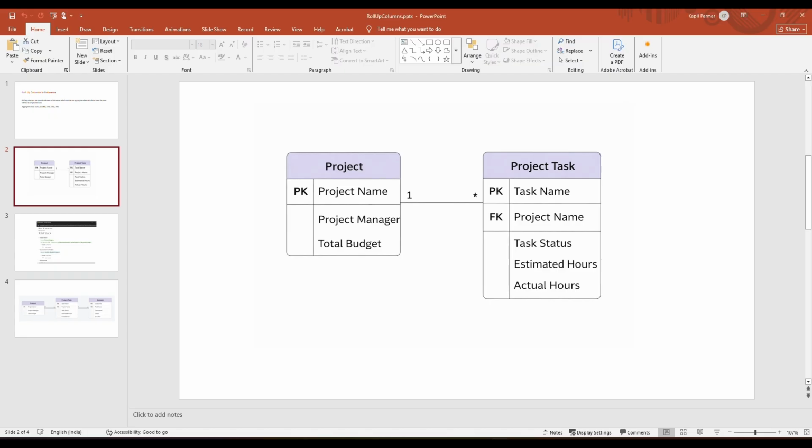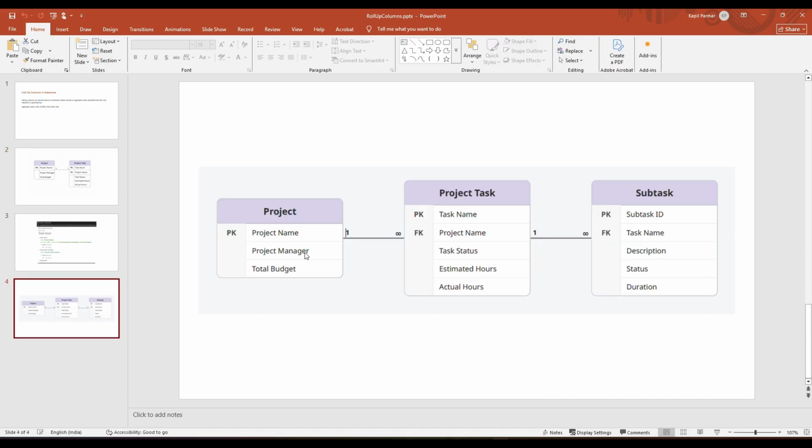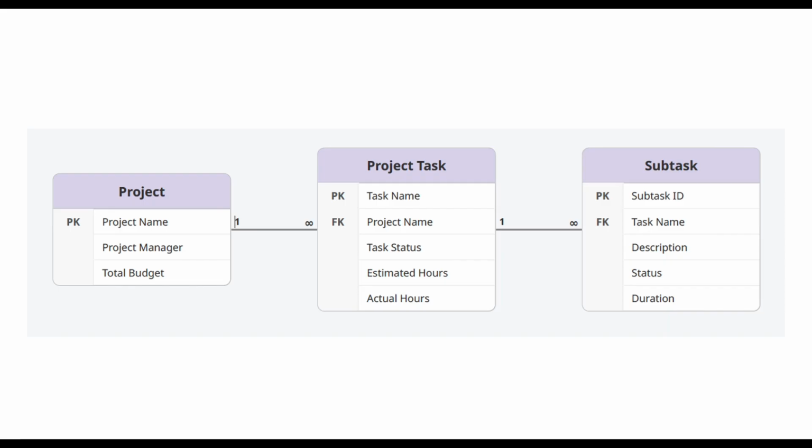For example, here in this table, project task is related to the project table and subtask is related to the project task table. Let's say we want to add a Rollup column on this project table, which will display an aggregate value over this duration column, which is in the subtask table, the second hierarchy table. So this is not possible. So it has to be a self-referencing table only.